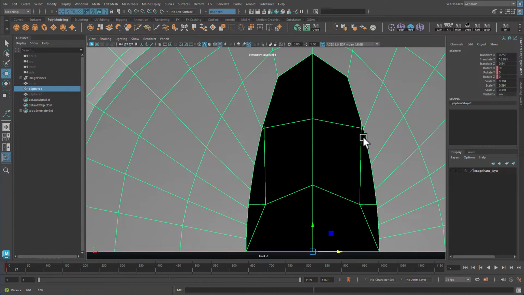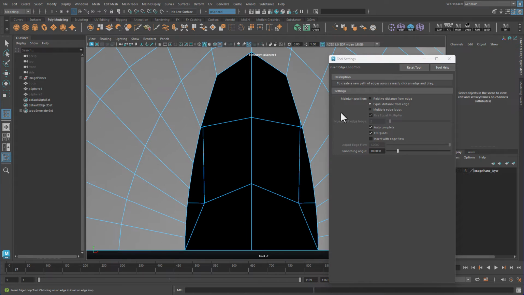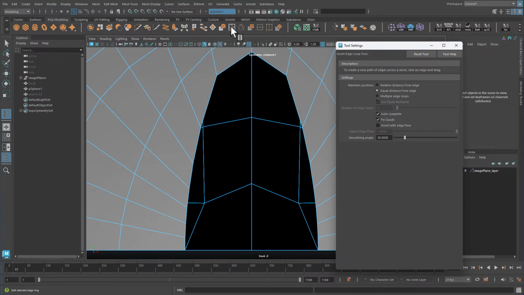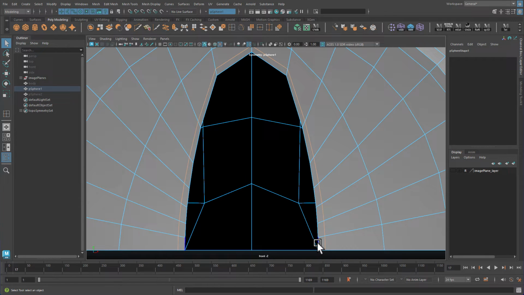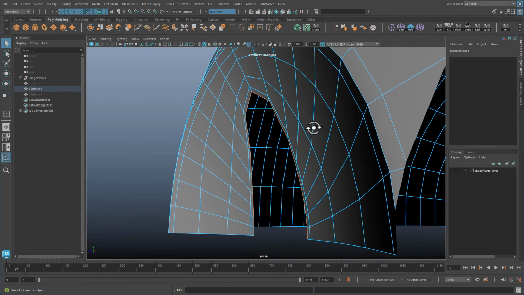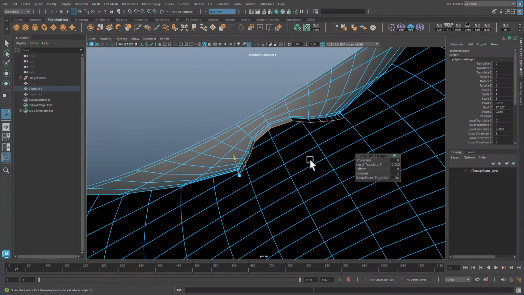Okay, I want to add an edge loop on the inside. So I'm going to open up the insert edge loop tool, set it to equal distance from edge, turn off fixed quads, autocomplete on, and then we can just do this. Okay, and then select this edge loop on the inside, and then we're going to extrude just in like that, just to create a little edge.